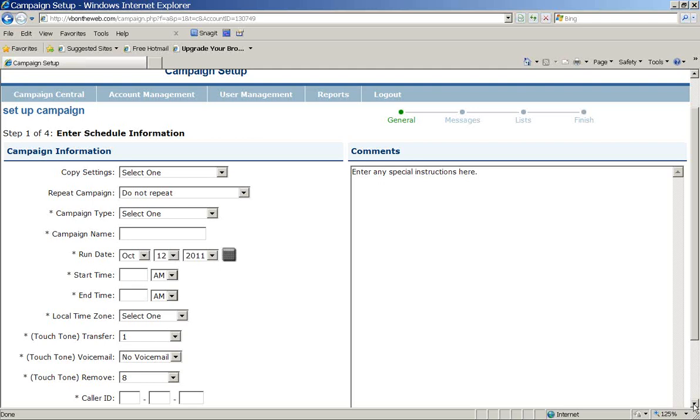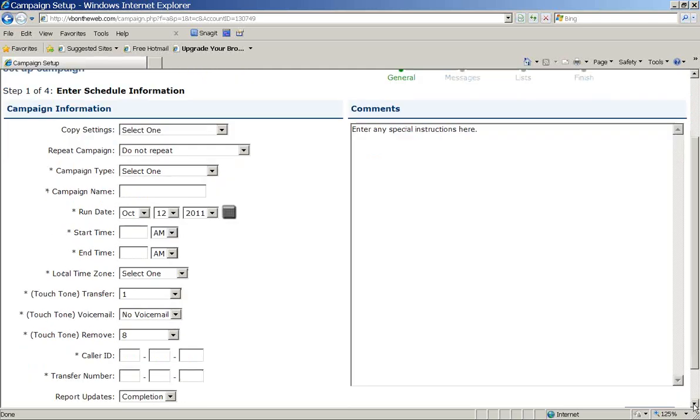Now, the first thing that I see on step 1, which again is the scheduling step, is copy settings. If I've done a campaign before, I have the opportunity to save time by copying the settings of a previous campaign. And you may want to call them something that differentiates them from the other one. So if you're using touch-tone voicemail, you could copy the settings for that campaign so you know that it goes to touch-tone voicemail. If you're doing a live only, you do that. If you're doing a live and answering machine campaign, I could choose this.